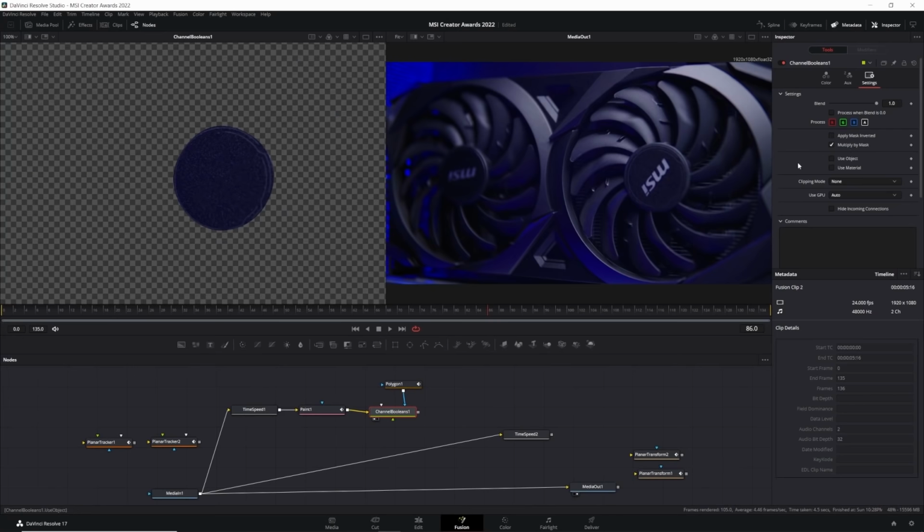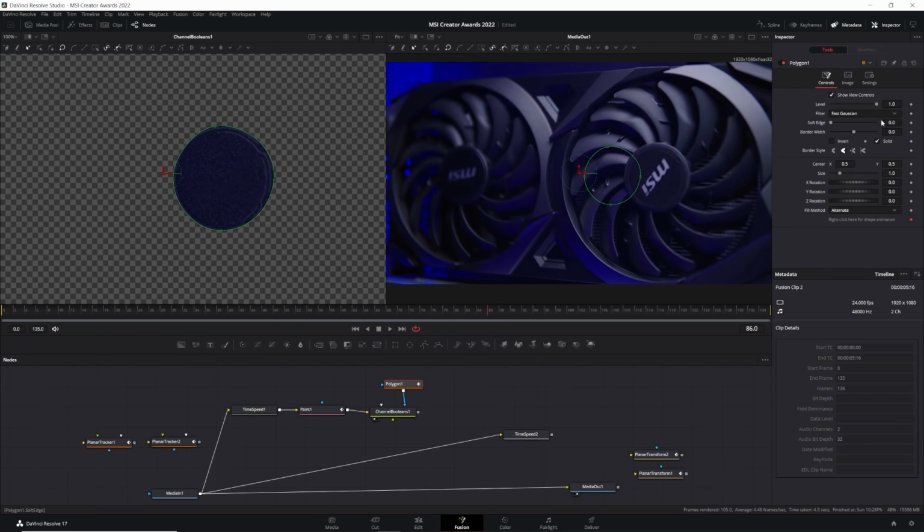Okay, so there it is. So you can see we kind of cut it out. And now we can go back here to the polygon, and here is where we can do the soft edge, so we can soften it, maybe not that much. So it's kind of more of a gradual change.